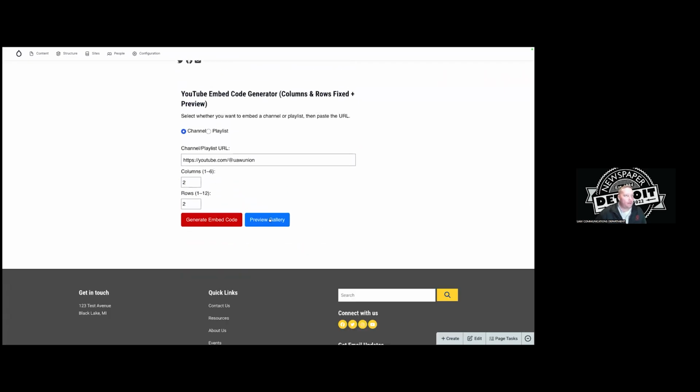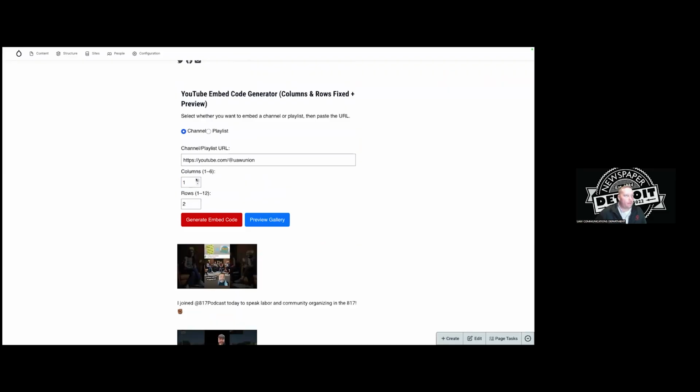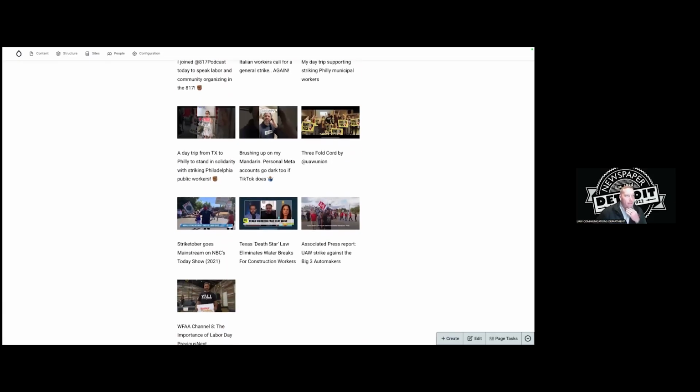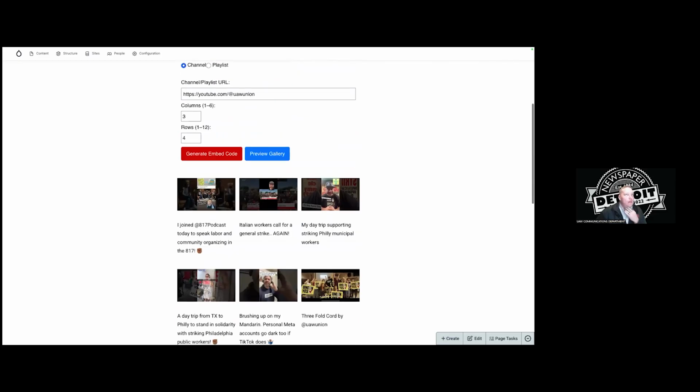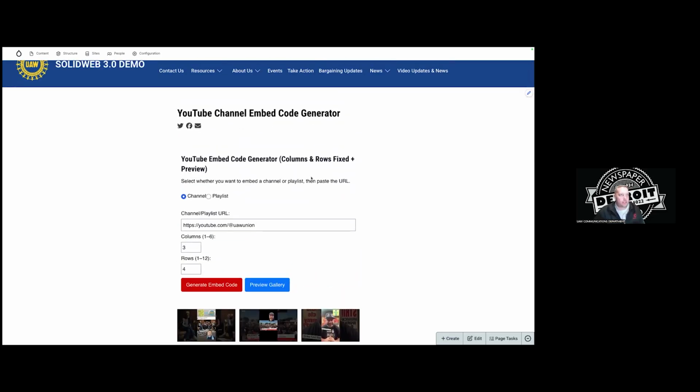So let's say you want 2 columns, or maybe you just want 1 column. However you want, it goes up to 6 and as many rows as you want, up to 12. But basically, it's a tool to help you embed your channel in just one go. So there really wasn't a tool like this on SolidWeb before. So we're going to use this in our example.